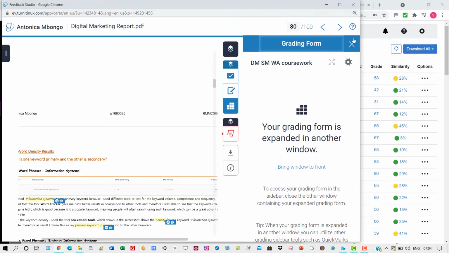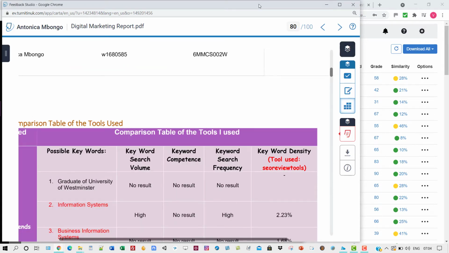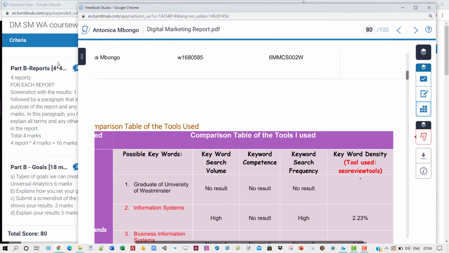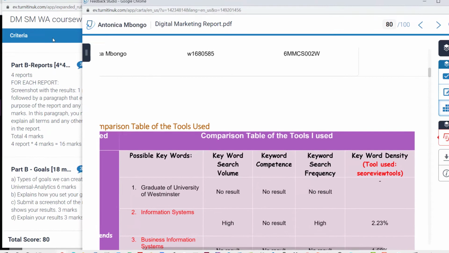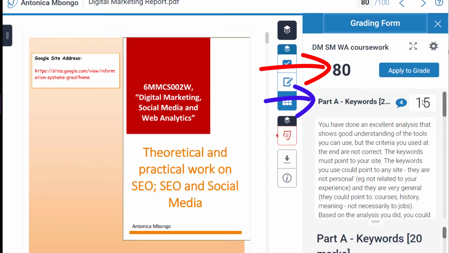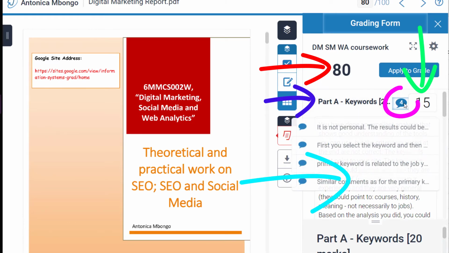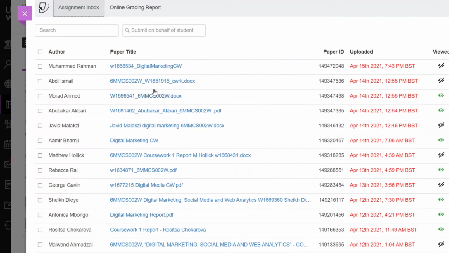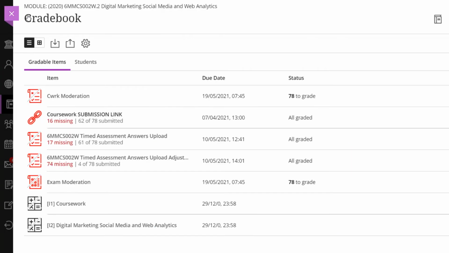I found it very useful to close this and to have the marking form next to the work submitted by the student. Obviously, you can resize the windows as you like. So, students receive as feedback the mark, the marking form, separate marks for each criterion, comments for each criterion, and comments inside the text. You close students' work, and then you can close the assignment box.